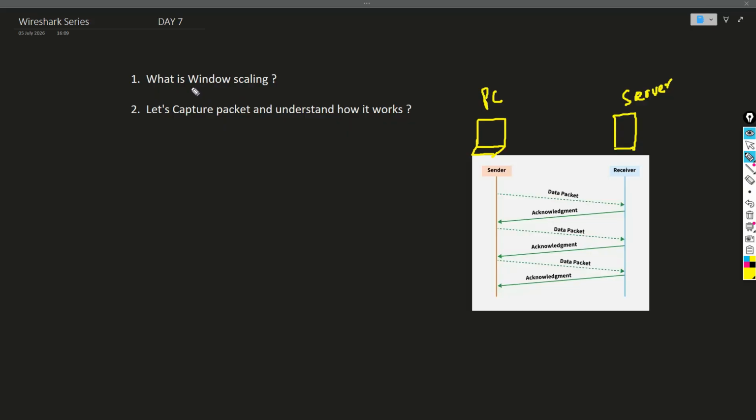So friends, now we'll understand the concept behind window scaling. If you see this diagram, we'll try to decode what exactly it shows. Let's say we have a PC and a server, and the PC tries to create a TCP handshake. During the handshake they tell each other certain things. I'll talk about those in the capture; I'm just telling you the concept right now.